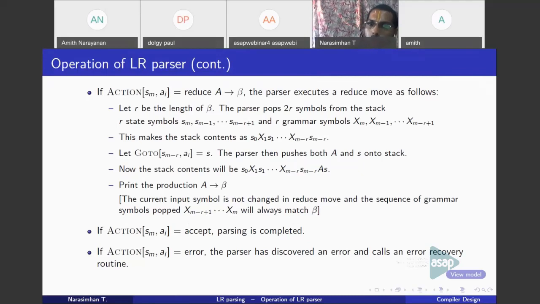So you find that the handle is at the top and you perform the reduction operation. That is what I told earlier. When you find that the handle appears at the top of the stack, you perform the reduction operation. So this sequence of symbols, Xm minus r plus 1 up to Xm, will always match the beta. That is the handle.